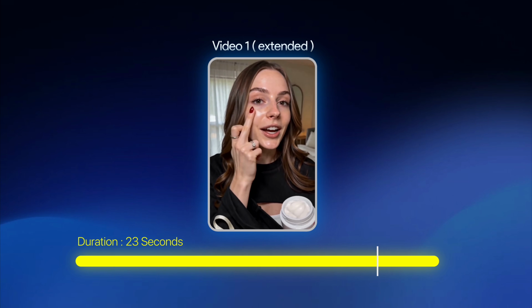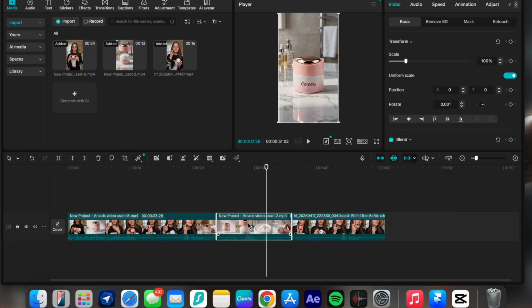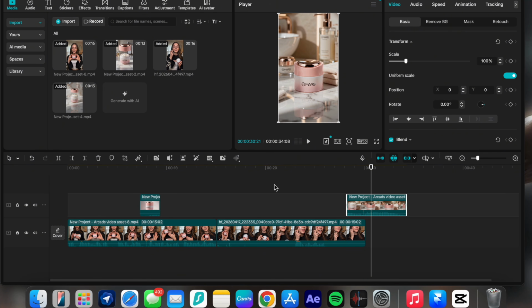Once you've got all your clips, bring them into CapCut for final editing. Import your Arcades videos. Drag them into the timeline and start assembling the full ad. And this is the final result.